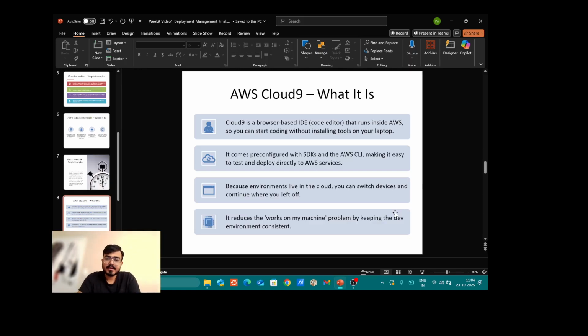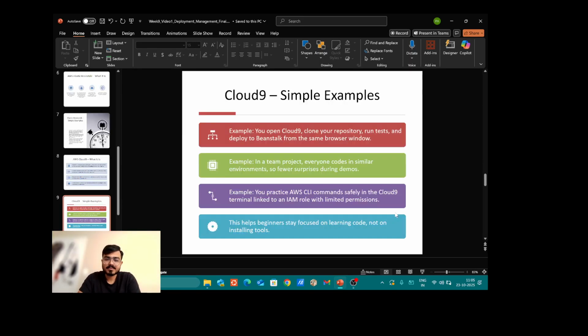It already comes with tools like Python, Node.js, and the AWS CLI. It's perfect for students or teams because everyone can use the same environment. No more setup problems or version mismatches. Everything runs inside AWS.